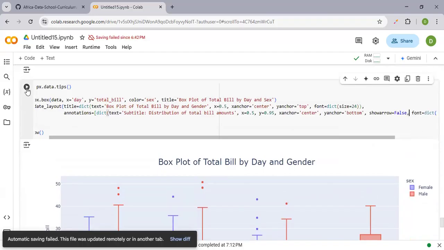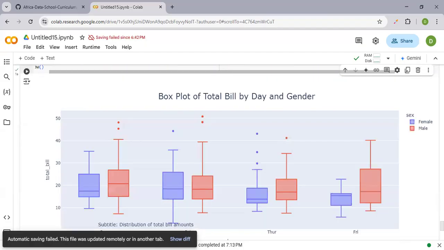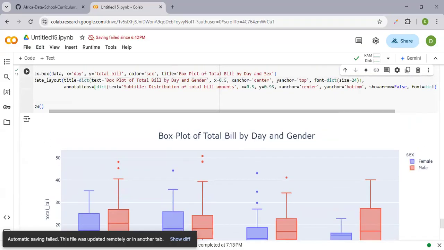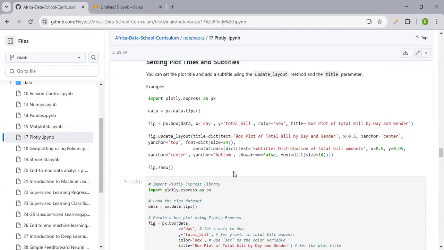Now let's run it and see the change. As you can see right now, it has followed the y anchor. Initially it was somewhere here. Now on the y anchor, it is at the bottom. I think now you have seen the reason why we declare show arrow equals false. I hope you're good till there. Okay.